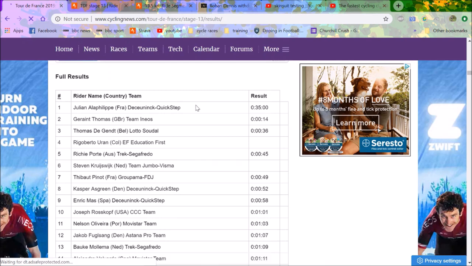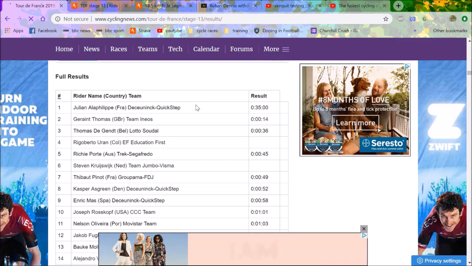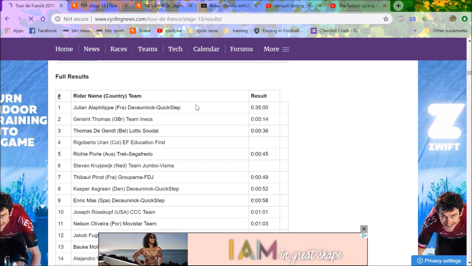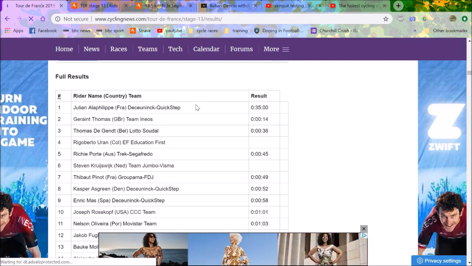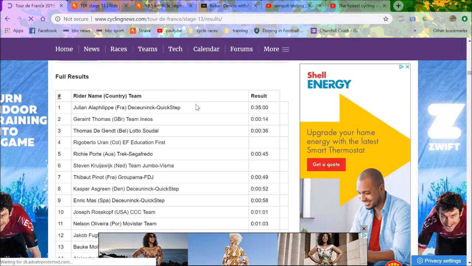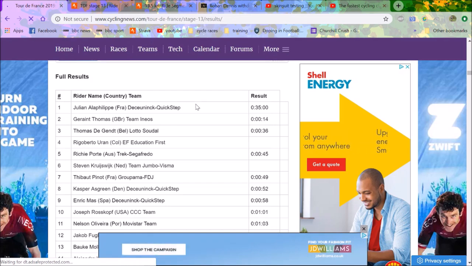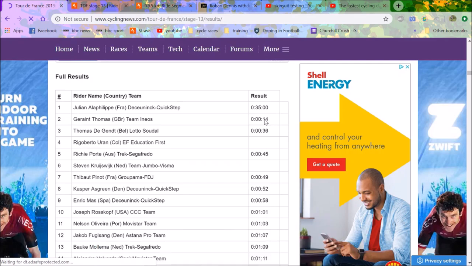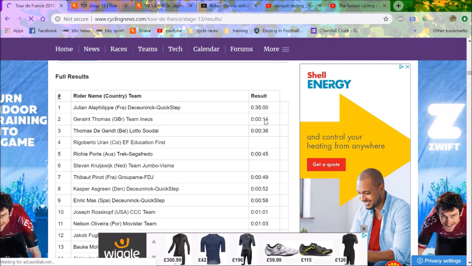Probably similar power, maybe a little bit less, because obviously he's slightly lighter, but, you know, 4 or 5 kilos, I'd say, with Alaphilippe. It's hard, I'm not exactly sure how much Thomas de Gendt weighs. But anyway, for sure, Alaphilippe was doing some crazy, crazy numbers. And Geraint Thomas, again, was probably doing similar numbers to de Gendt, maybe a bit more because he's of similar weight-ish, and went faster.